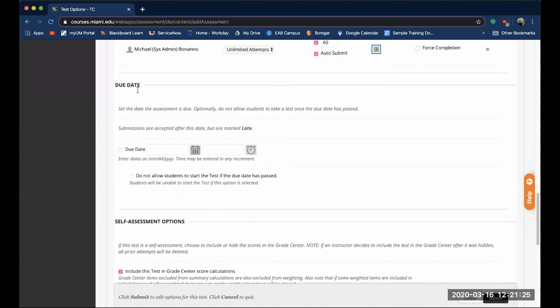If I scroll a bit down, this is the due date. It works the same way as the assignments has it. So it's due this date. It's going to tell the students, hey, you have an exam and it needs to be done by this time. And if you hit this, do not allow students to start the test if the due date has passed. That means at the end of the due date, they will no longer have this test available.